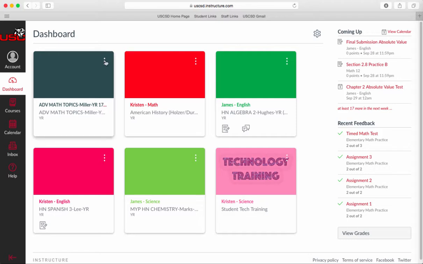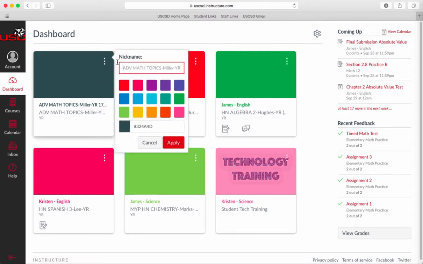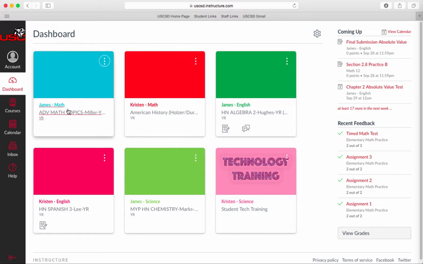Up in the upper right hand corner, if you click right here, you're able to type in a nickname, and you can also change a color. I could say, I want this color to be more like this light blue, and this is my child named James, let's say, their math class, or I could make it math, then James, however you would like it. Push apply down here in the bottom right, and you will see that it changes it over for you. So now we have the new color. We also have the name.